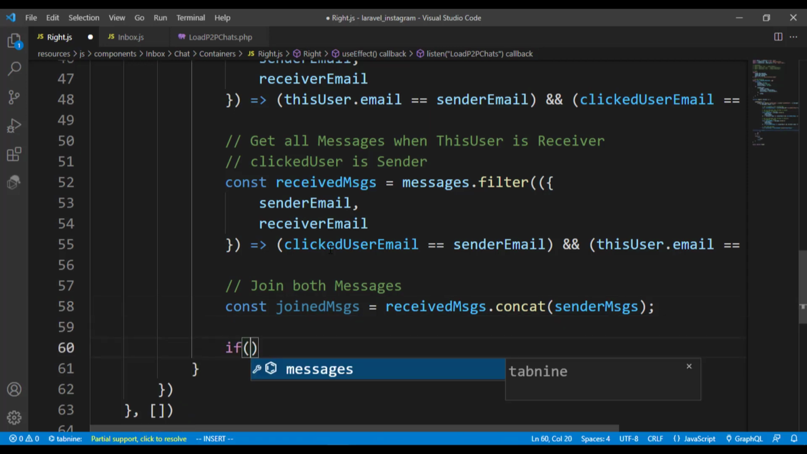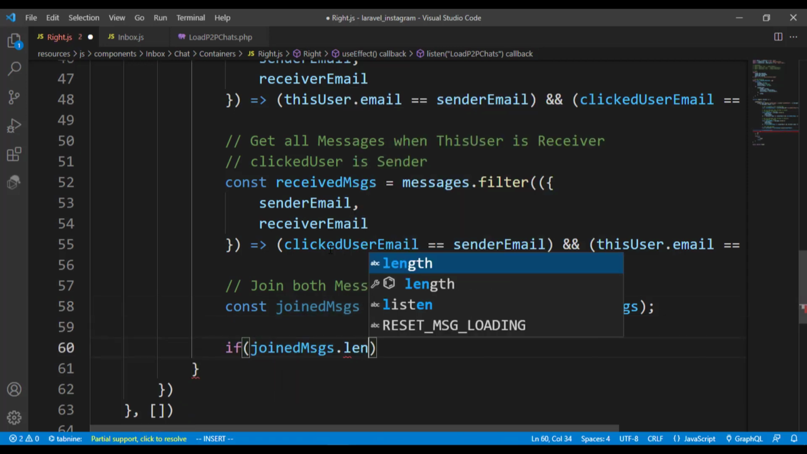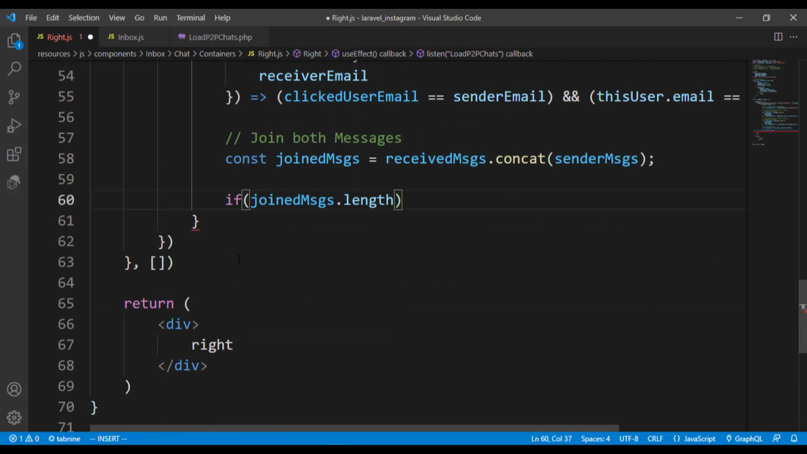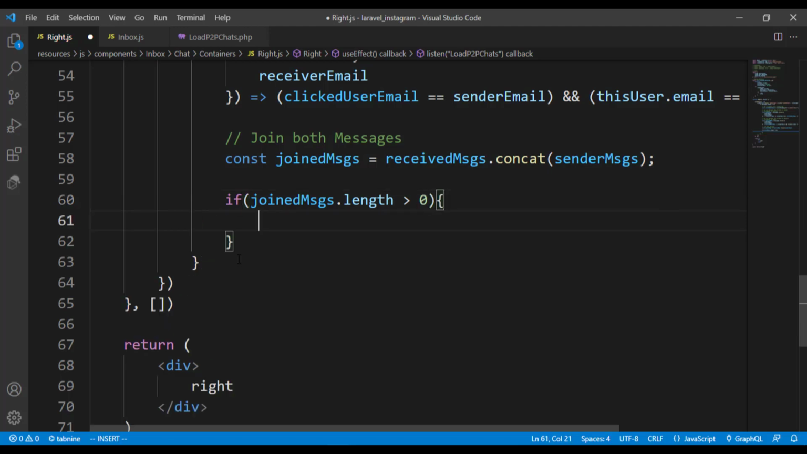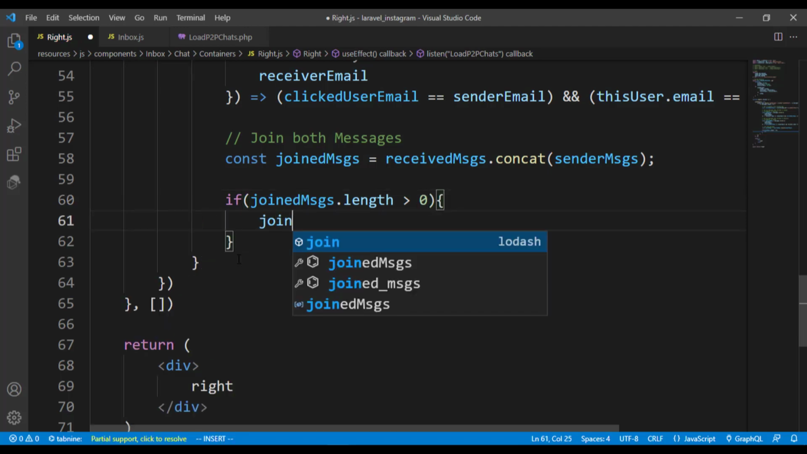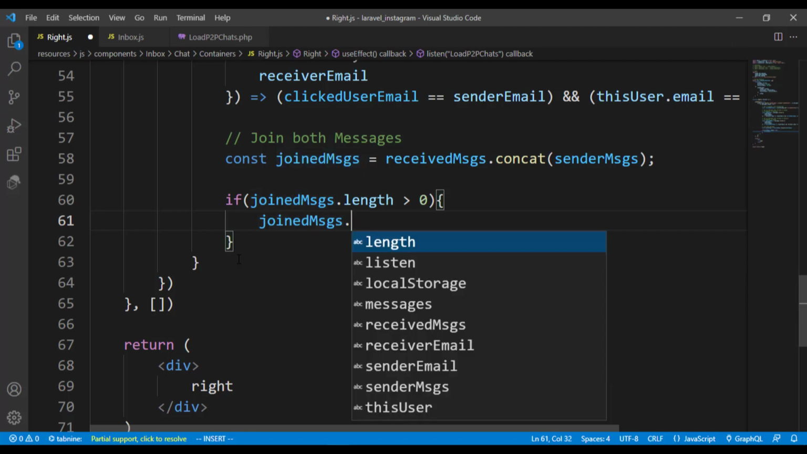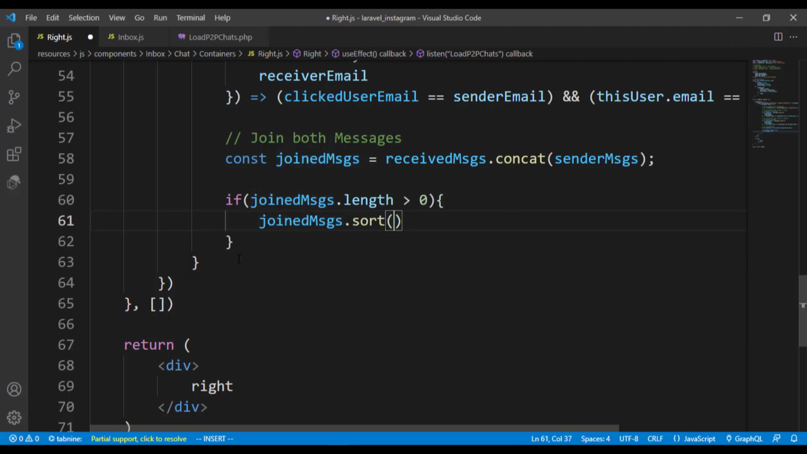Then I can say if the join messages dot length, because in some case two users might not readily have a message, so it's going to return an empty array value or an array with empty elements. Then right here, if it is greater than 0, we just simply want to sort it with the time, and the way we do that is to loop through the join message with the sort. So we have X and Y.